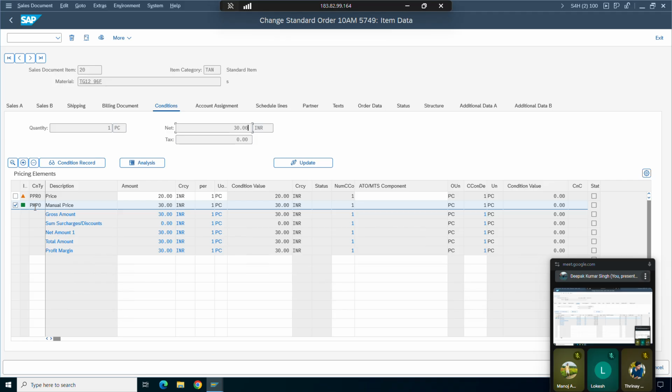Deepak, one doubt. Let's assume there are multiple base prices for a certain product or item. Do we actually add PMPU manual price and set our own price, or can we change the base price itself? No, all are base price only. This is also base price. This is also base price.